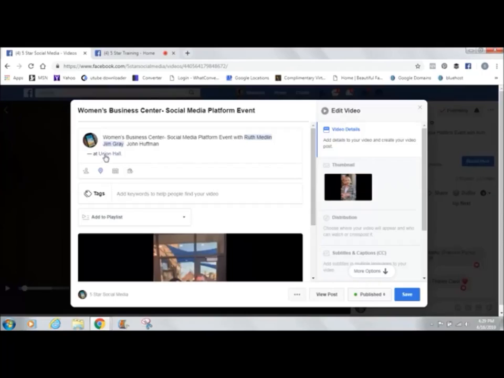And then I also tagged the location. The benefit of tagging the location is that your video and your information will also show up when people search for that location, like a hashtag on Instagram. So it just gives you more visibility. And with a business account, that's what we want: more visibility.